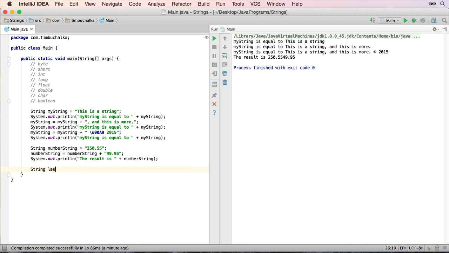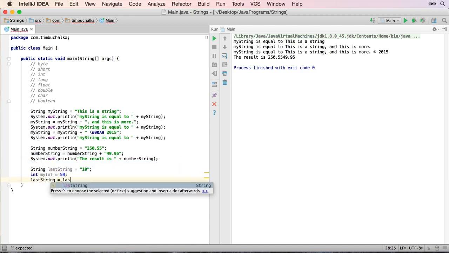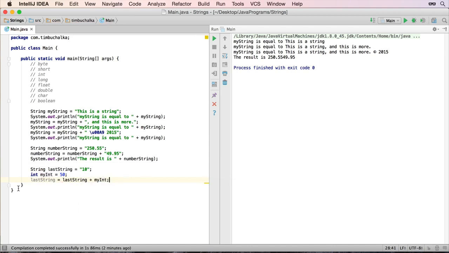So let's now look at another example. String, we'll call this one last string. Here's another example. And let's actually create an integer called myInt. We'll make that 50. So what do you think is going to happen if we put last string equals last string plus myInt? Well, it turns out that that's valid Java code because we haven't got an error there. So something's happened. So what do you think is going to happen when we go to print this out?